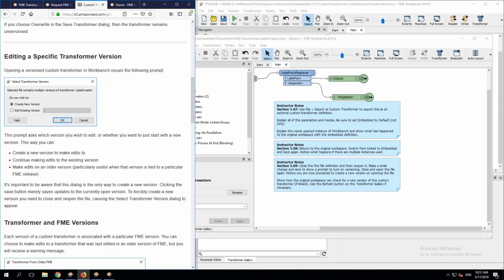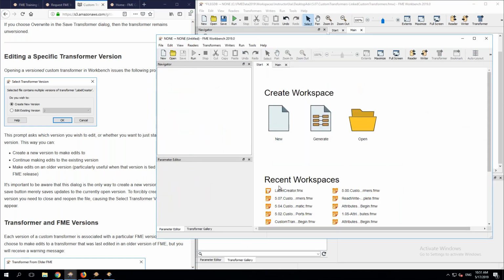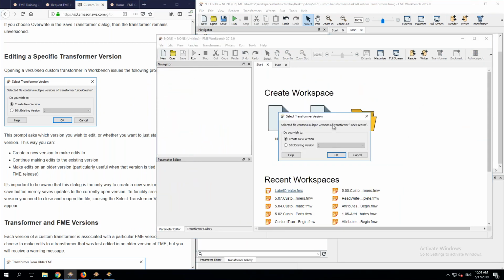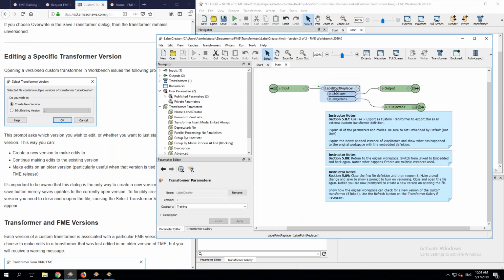Now, next time if I close that down and open it up again, it's going to say, okay, well, you're opening this transformer. It's even going to ask me when I open it, you've got the choice: do you want to keep editing version 2, or do you want to move up to version 3 now? And I'm just going to say, let's keep on version 2. That's good. Make some more changes, hit the save button, and we're done.